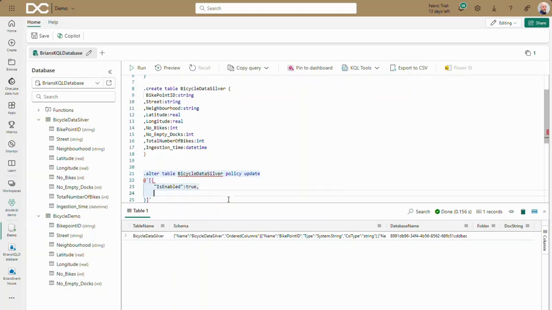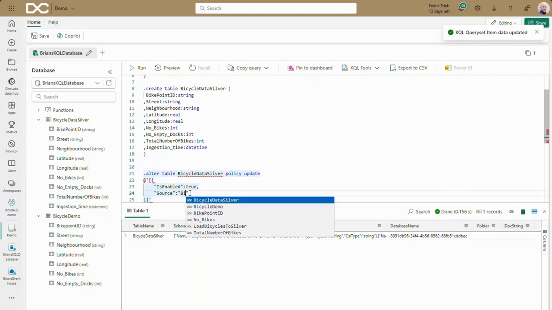The next thing we want is the source. The source is the source table. So this update policy will listen to the source table, this one, the bicycle demo. Every time a record enters this table, this update policy will execute. So the source is the bicycle demo, that's the table.